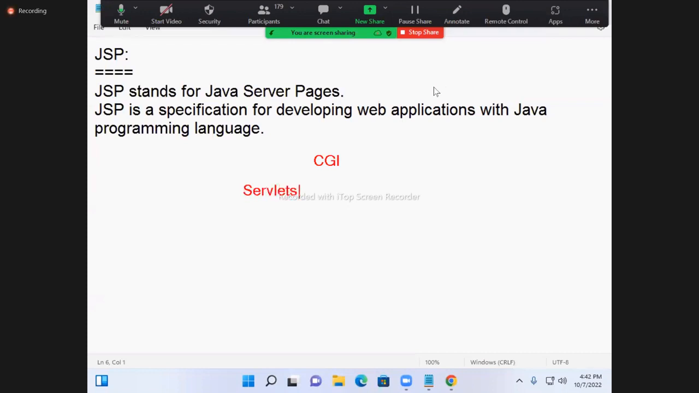See, from 1990 up to 1996 they used CGI. When Servlets came, it became outdated. A CGI based web server creates a new process for every request. A Servlets based web server creates a new process for the very first request only, and all remaining requests are handled by child processes, nothing but threads. Inbuilt multi-threading will be there.